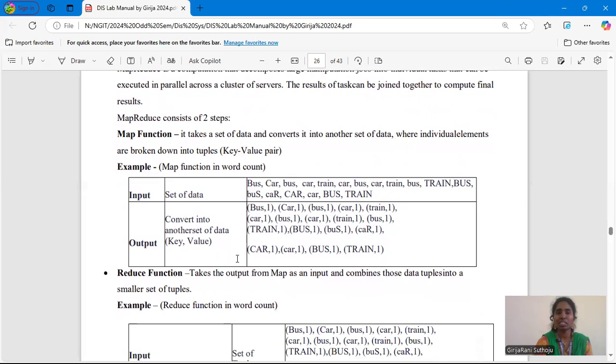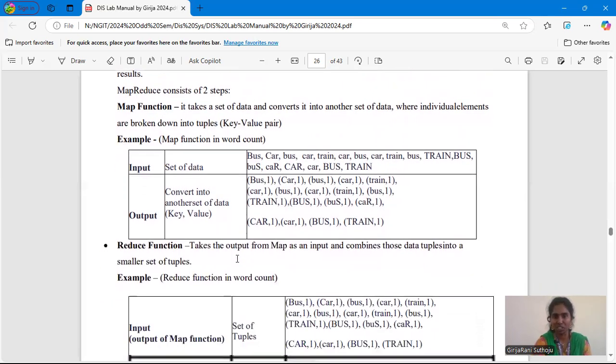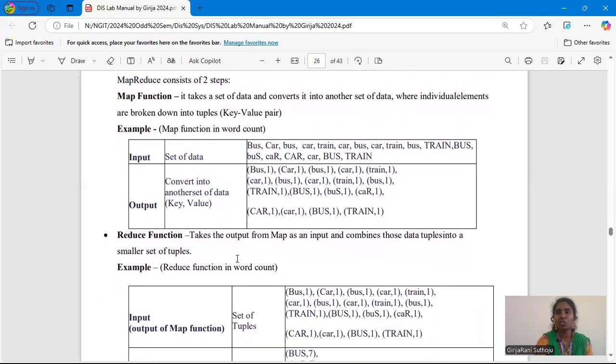The first task is a map function, the second is a reduce function. In the map function, we convert the data into small sets of data, which we call individual elements. Can you see here, the input has different kinds of data at one place. Now the output will be bus, we have one, car, we have one, bus, we have one. Like this, we have individual sets of data.